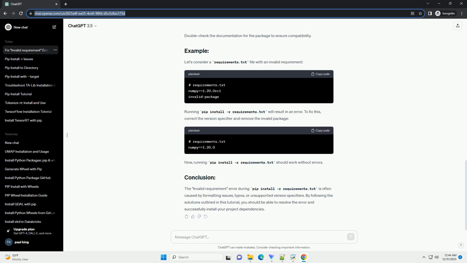For example, some packages might not be installable via pip or may have incorrect metadata. Double-check the documentation for the package to ensure compatibility. Let's consider a requirements.txt file with an invalid requirement. Running pip install -r requirements.txt will result in an error. To fix this, correct the version specifier and remove the invalid package. Now, running pip install -r requirements.txt should work without errors.